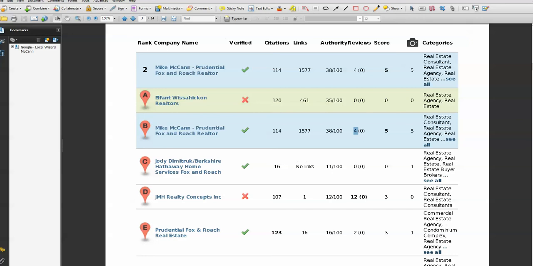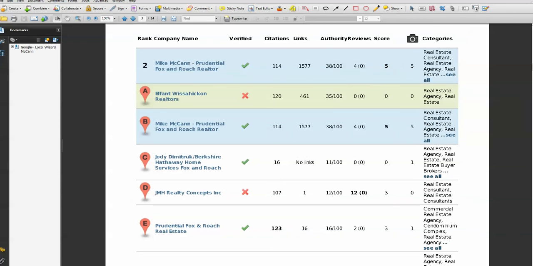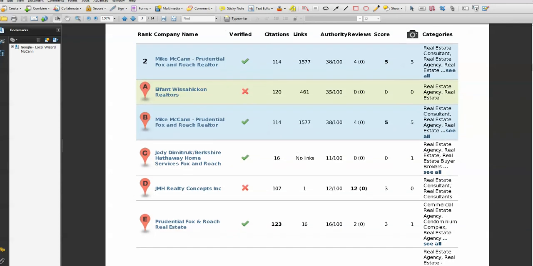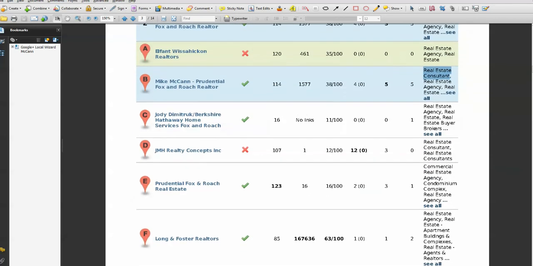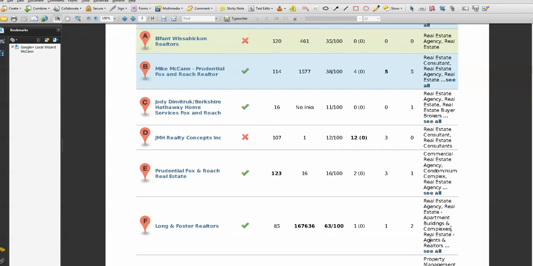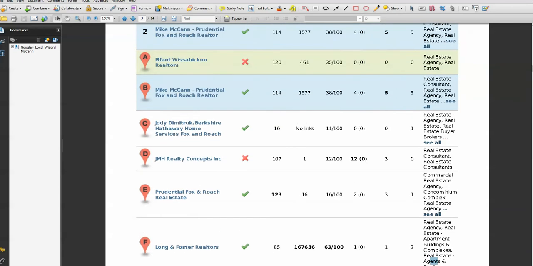The other thing that it tells you that's interesting is what categories other people are in. So you can say, you know what, I didn't put myself in the right category. I see that everyone here is putting themselves in real estate consultant, and I forgot to put real estate consultant. I'm going to go add real estate consultant. Or, oh gosh, I did not see real estate, apartment buildings, and complexes. So I might as well add myself to that too. Real estate, so on and so forth. So you could do that.